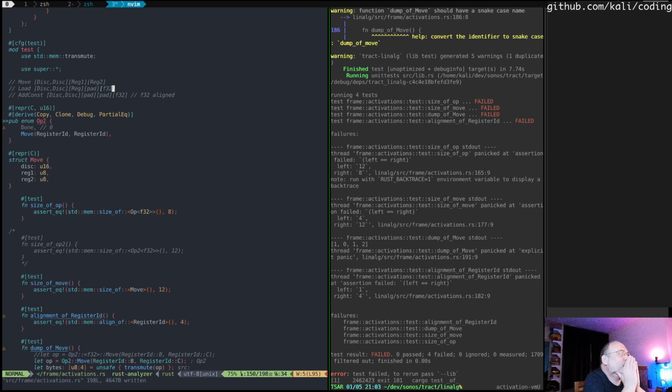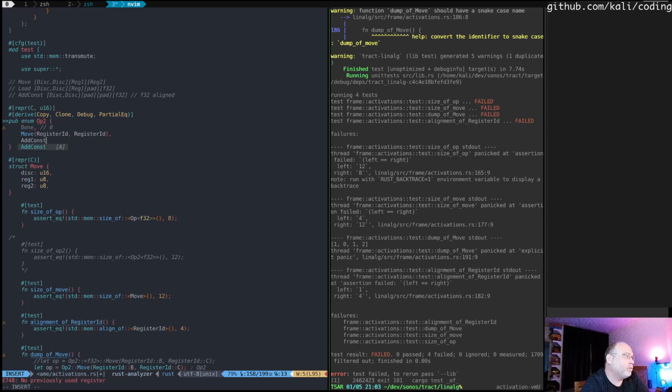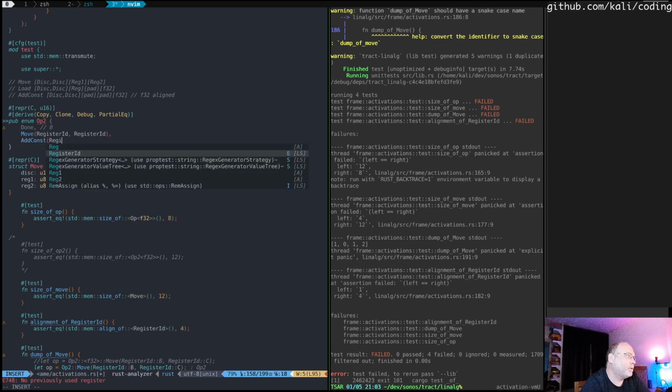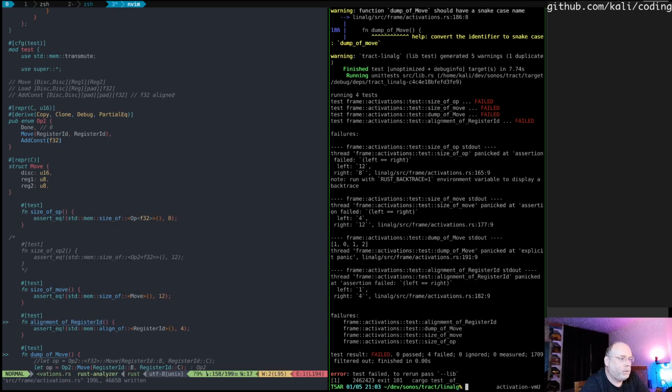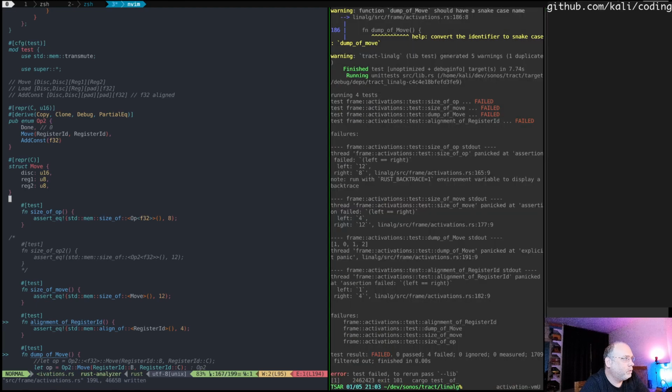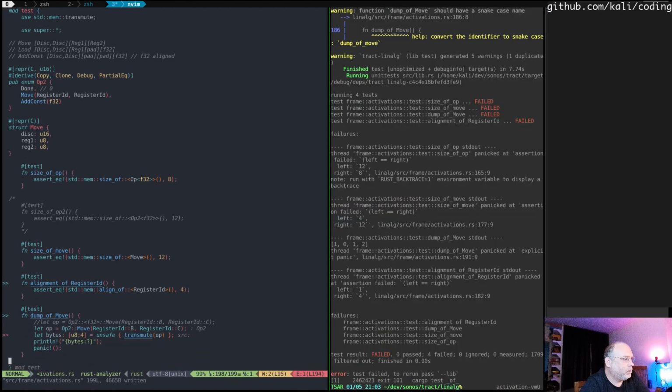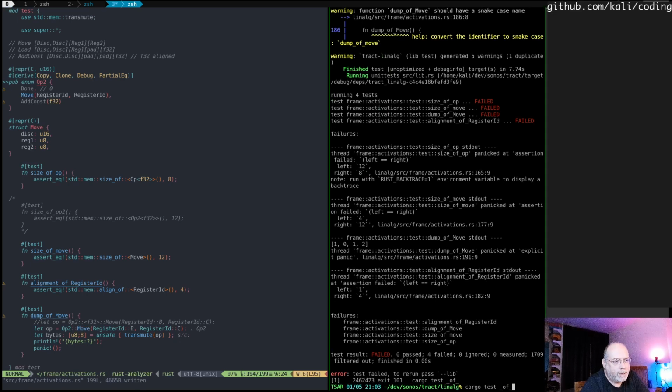But the big mystery is, with this, it does what I want for the move. If I'm adding the const, the add const is F32. So now, okay, so we are at 8. Yes, okay. And so I want to see the move again.